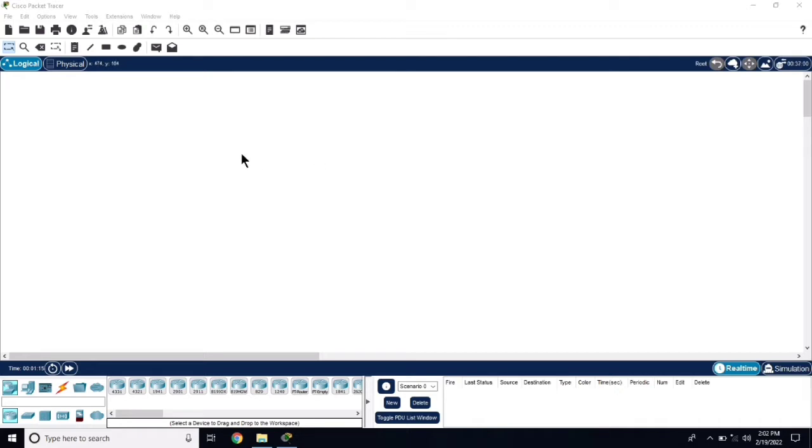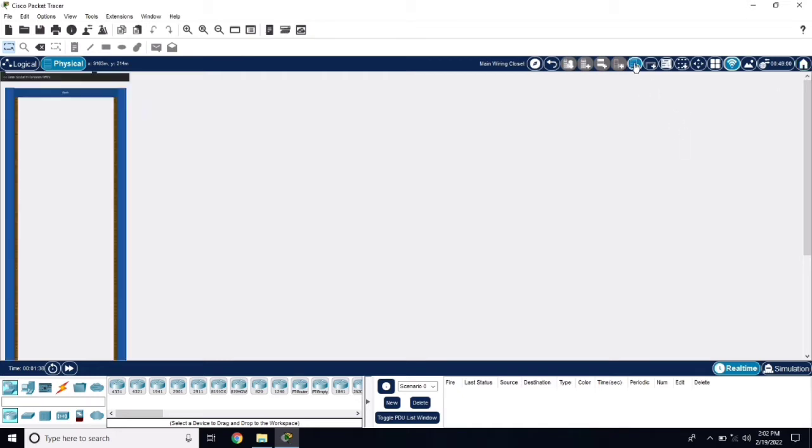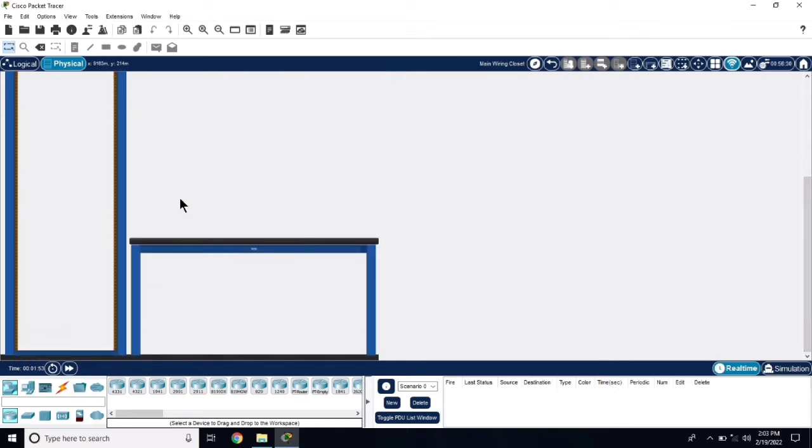So open Cisco Packet Tracer. This is the main page of Cisco Packet Tracer, and here we have two modes, logical mode and physical mode. Select physical mode, then click on home. When you click on home, from here add one rack. So I added a rack here and also one table. This is a table. Okay, you can see here we have a rack and here we have a table.